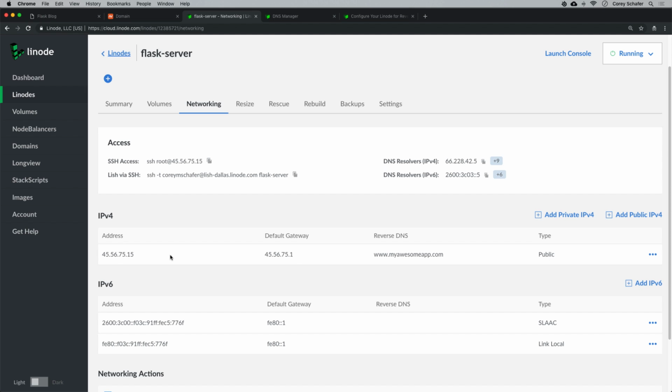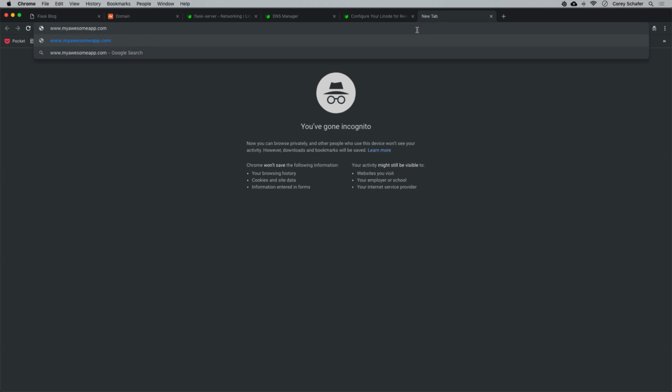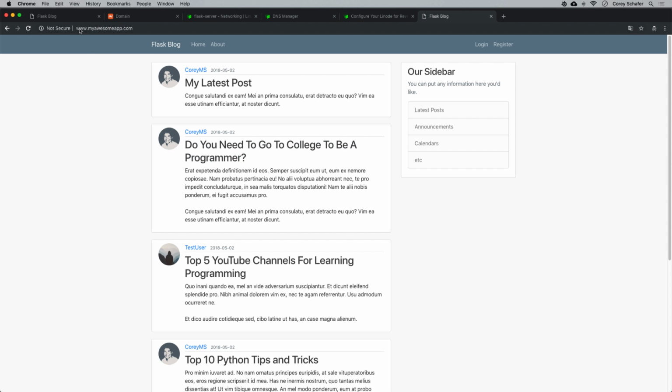So now let's actually try to open this up in the browser using our domain name. I'm going to copy our domain name here, open up a new tab, paste this in and go there. And we can see that now when we navigate to www.myawesomeapp.com, it opens up our Flask application. So that's exactly what we wanted. We're no longer using our IP address.